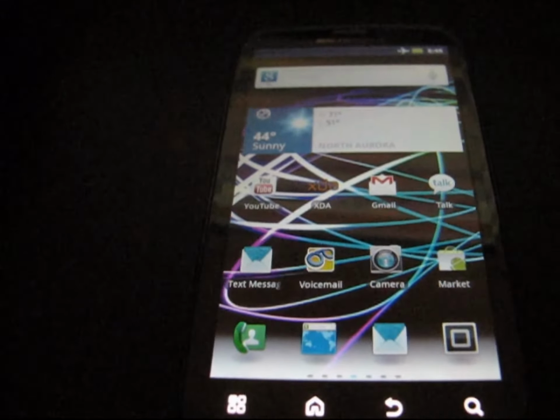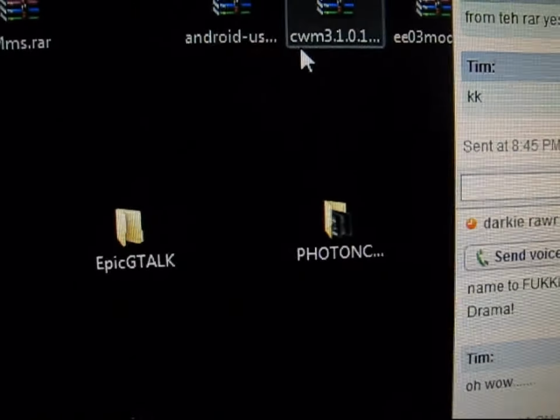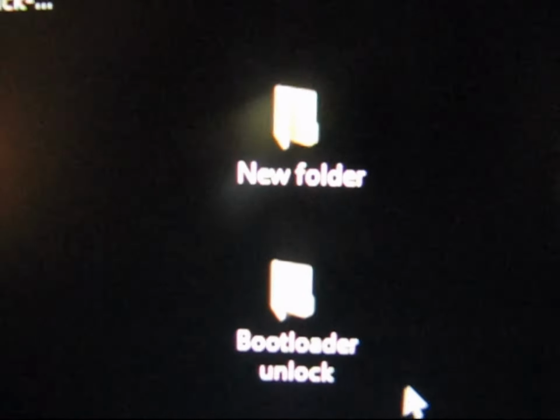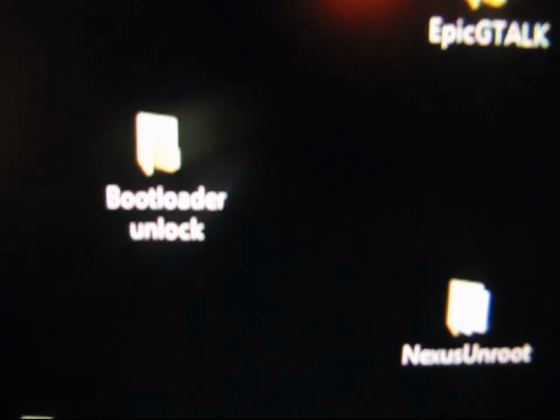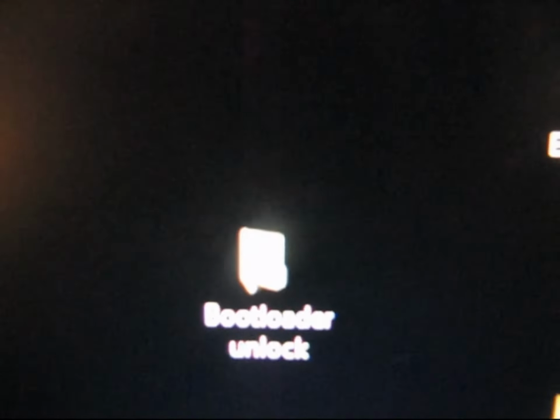Go ahead and click on the link in the description. Actually, what I'm going to have you do is go to your desktop, right click, hit new, and then folder. Create a new folder and call it bootloader unlock. Type bootloader unlock; as you can see, it says new folder, so rename it. There it is. Make sure you have a folder on your desktop called bootloader unlock, just to make everything easier for you with the install process.